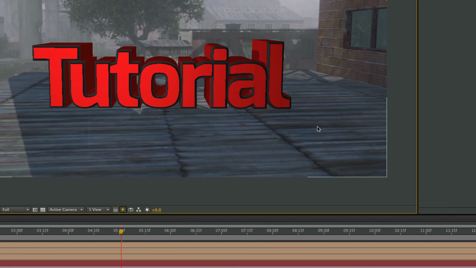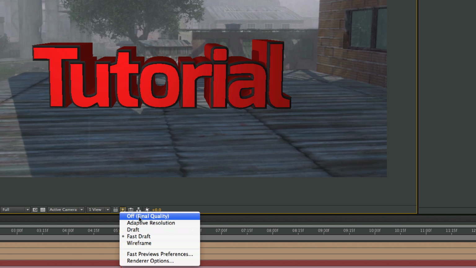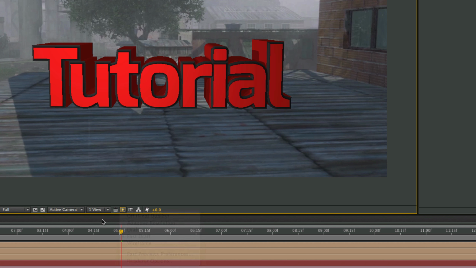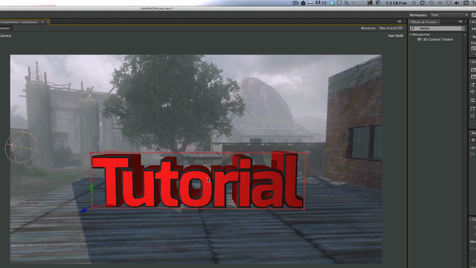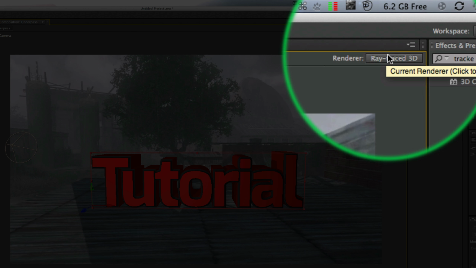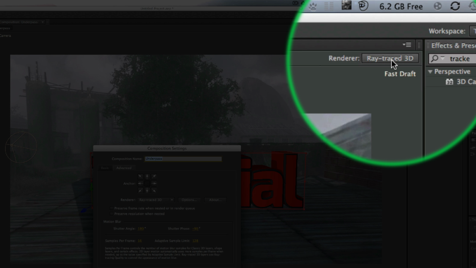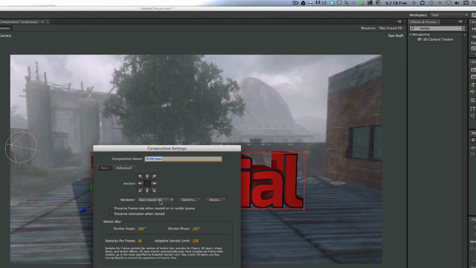But anyway, if you want to improve the quality here, of course when you render it out, it's going to be on final quality no matter what you do, except if you choose to render out differently. But you might want to also have the 3D text a bit higher quality, because right now it's still in draft mode. So if you click on your 3D text here and go to the top right of your window, it says render in ray trace 3D. It doesn't matter if it says ray trace 3D or classic 3D, just click on that button. And if it says classic 3D, make sure you change it to ray trace 3D.